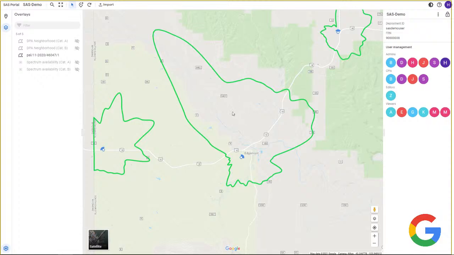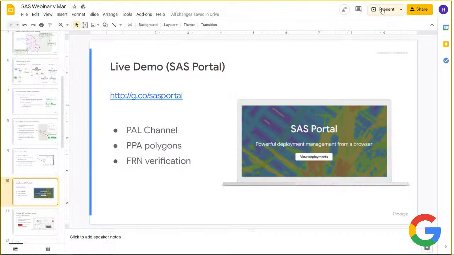And that is all the things I think I wanted to show you on the live demo. So I'm going to switch back to my slide deck here, and we'll mention one other thing.